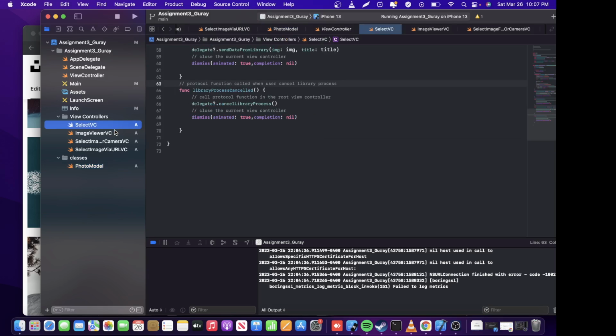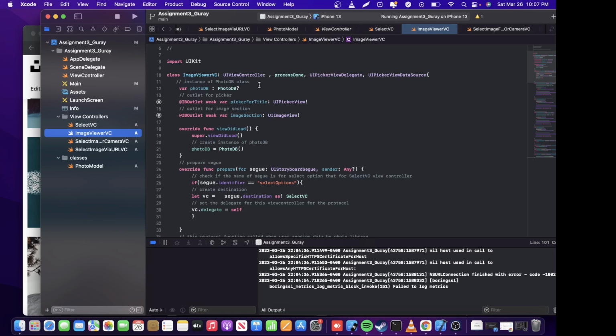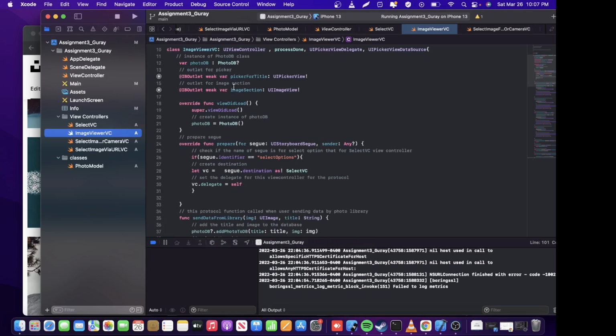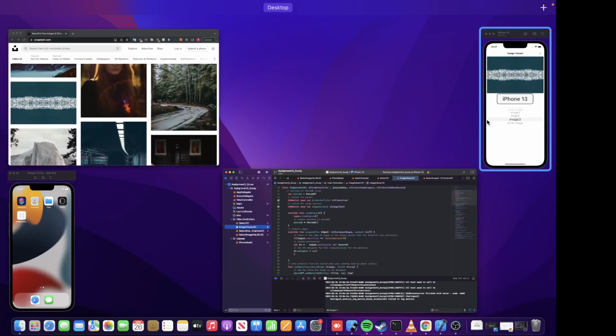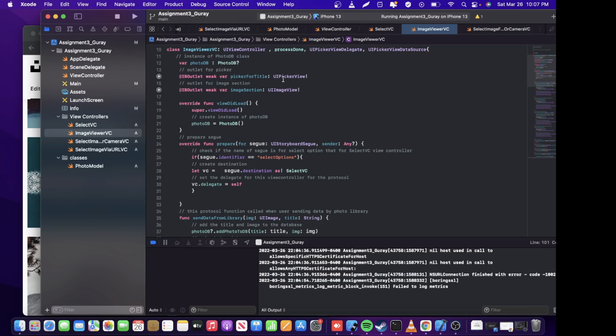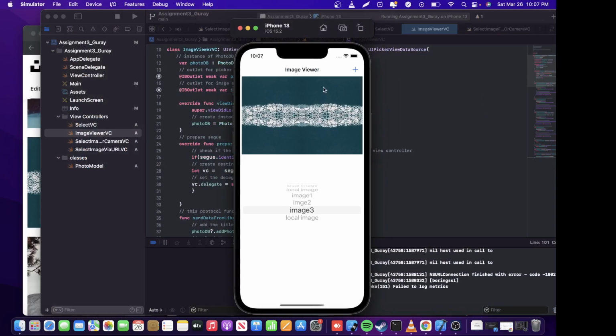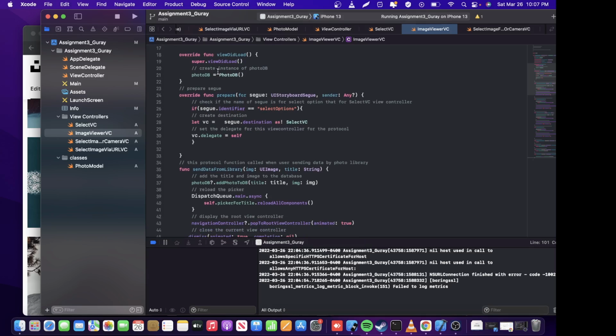We also have some controllers. First of all, the image view controller is our main controller. Inside this view controller we have an instance of the photo database, and this is our IBOutlet, the picker view for the title. This picker view holds our title, and the second one is the image section, which displays our image. And inside viewDidLoad, we create an instance of the photo database class.